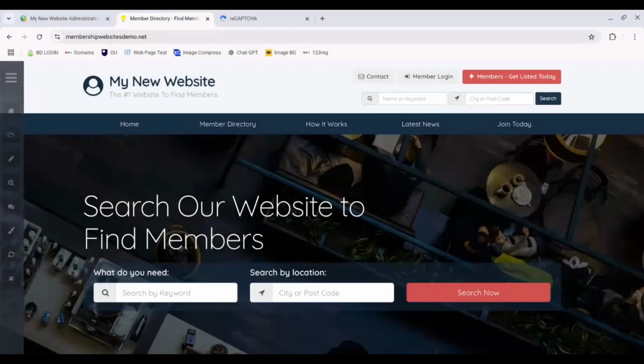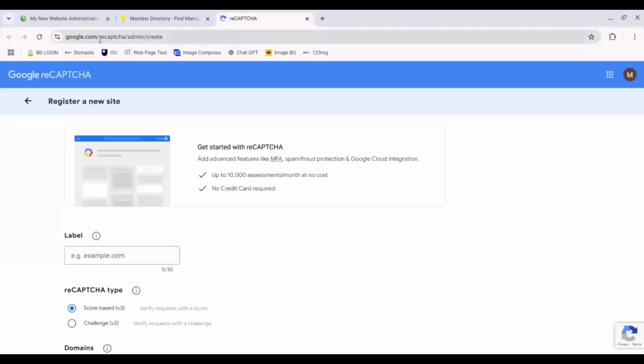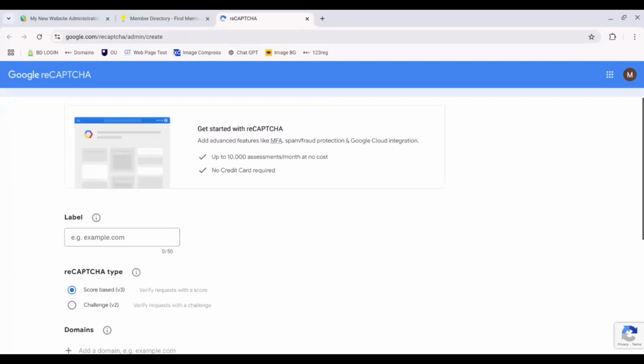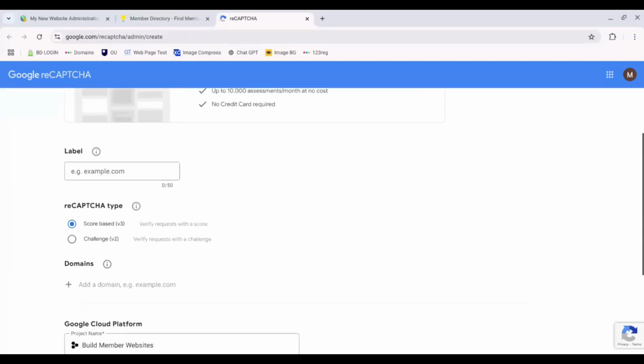How do you set up Google reCAPTCHA for your website? Simply visit google.com/reCAPTCHA/admin/create. You should already have a webmaster account set up with Google prior to doing this. You'll get taken to this page.